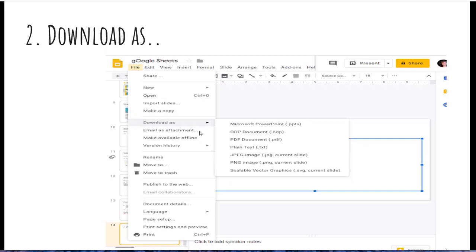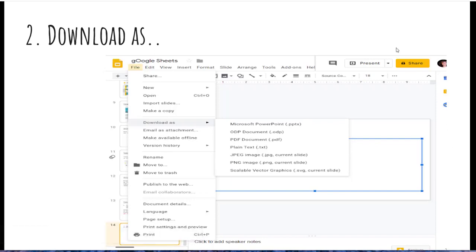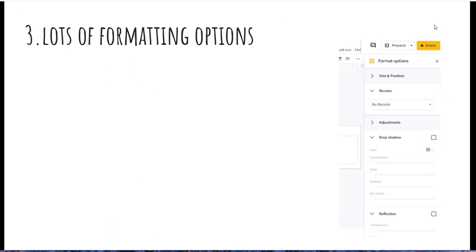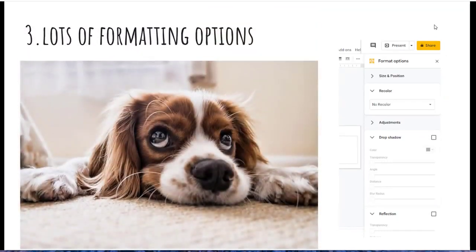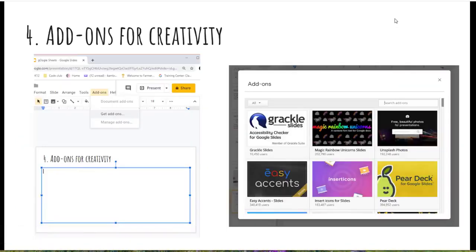You can also email it as an attachment, make it available offline, and see your version history. There are lots and lots of options if you look down through there of what you can do with Google Slides. There are lots of formatting options, and I went through that a little bit with the other dog picture to show you the options right over there. Once you have a picture, you can use that as formatting.